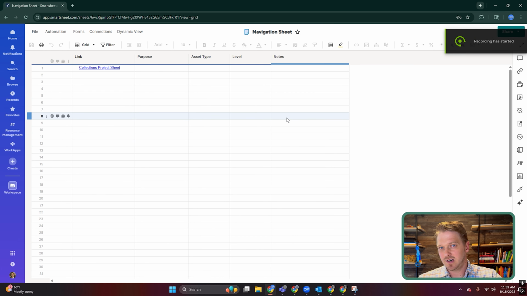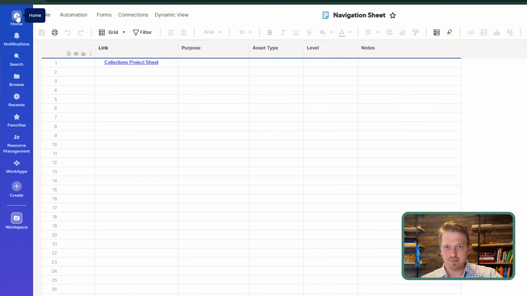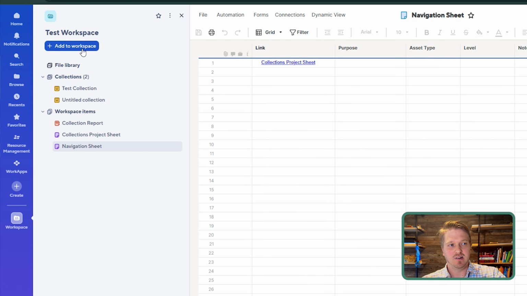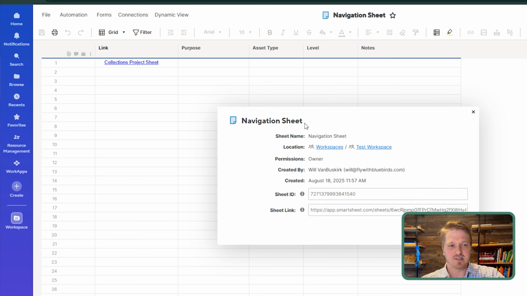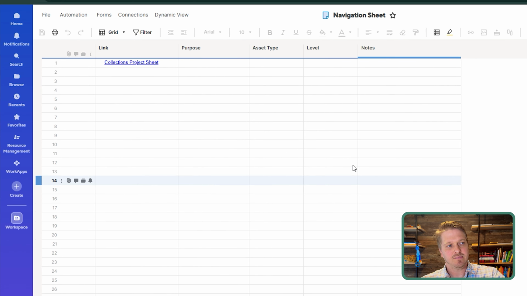All right, let's first review how to leverage the features that Smartsheet provides most effectively. On the left-hand side, you'll see the Home button, Notifications, Search, Browse, Recents, Favorites, the Resource Management, Work Apps, the ability to create, and then looking at your specific workspace. This would show you what workspace you're in right now. That can be really handy when you're wanting to make sure that you're in the right place. You also can use the File and Properties to see where you're at as well.